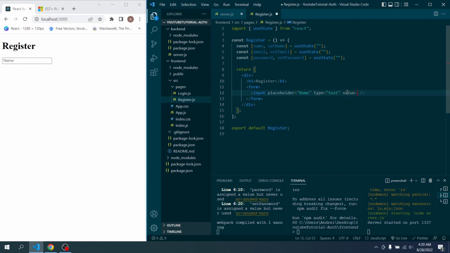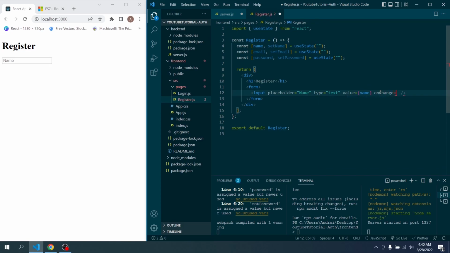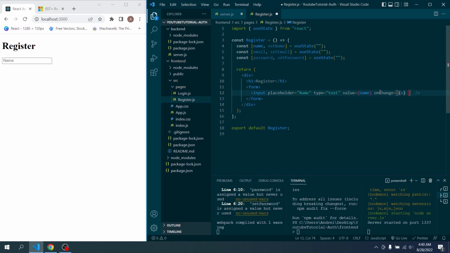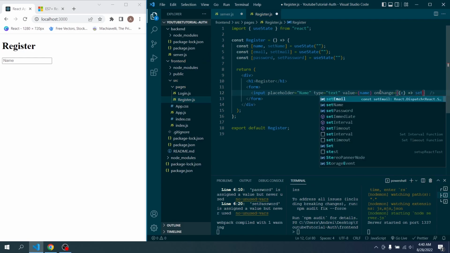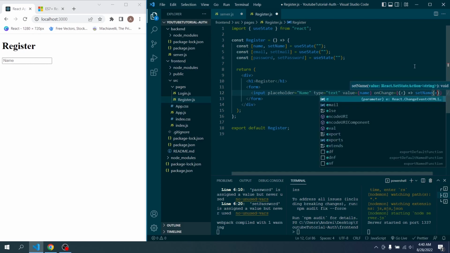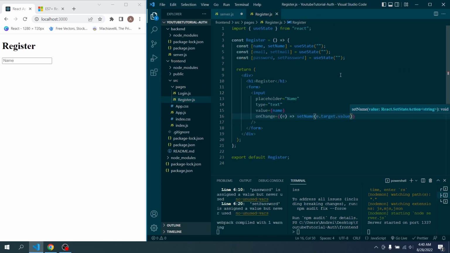And now let's say for the name we need a value as well. So value equals name, and then when something changes inside this box, we want to change it in the state as well. So let's say onChange equals, and we need an event. When this event happens, we want to set the name with what is inside this box. So with event.target.value, and save. Okay, now we have our name set up.